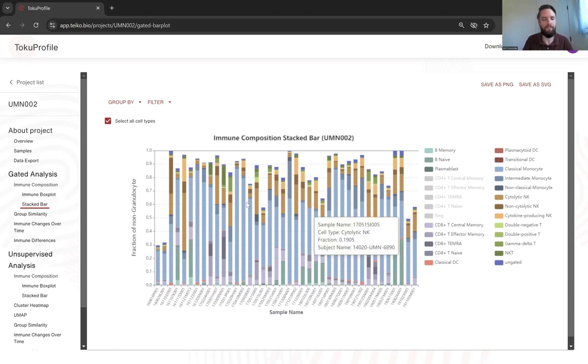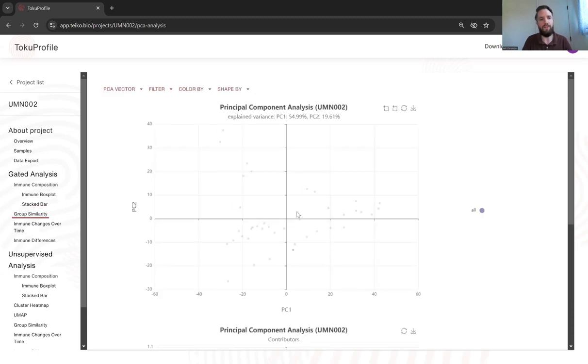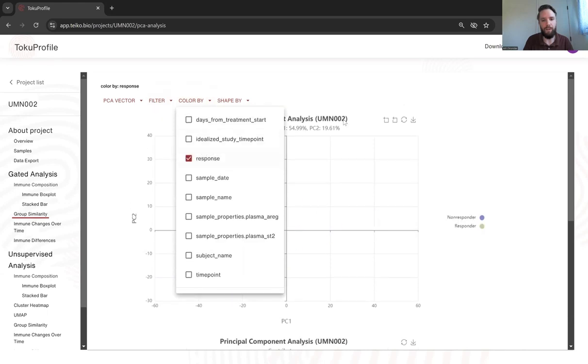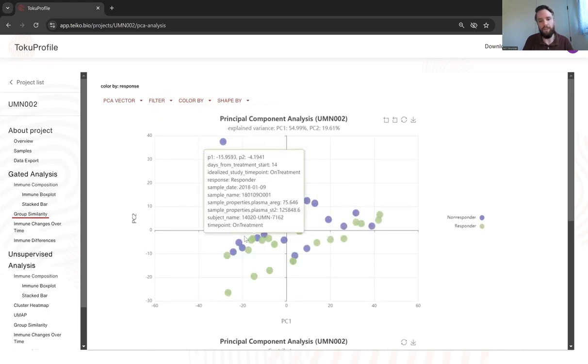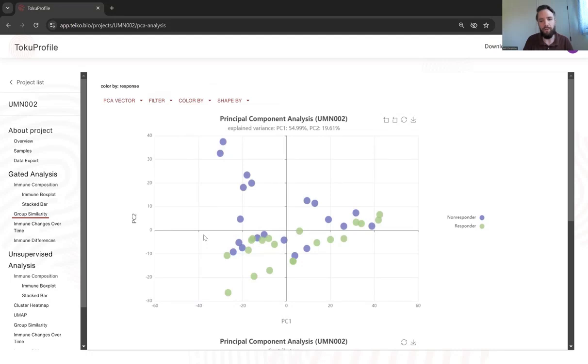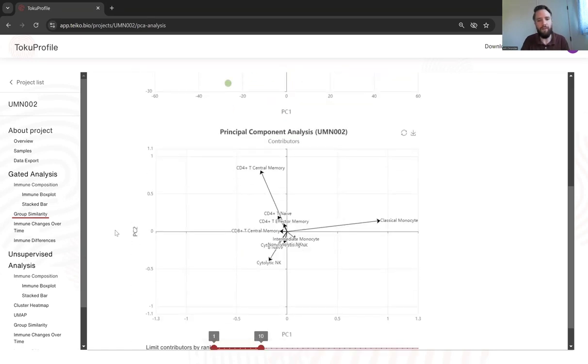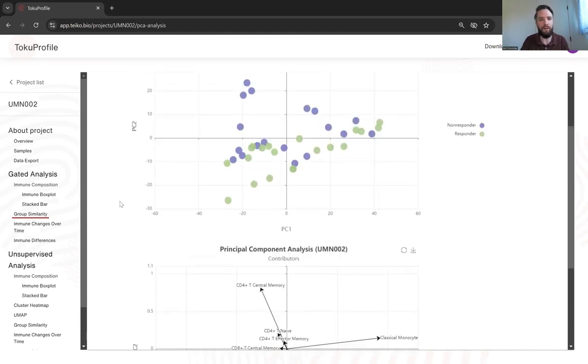Moving on to group similarity, this is a PCA plot. This allows you to get a quick look at how the data are separating based on the immune populations that we've gated. So again, another interesting thing to look at might be coloring by response. And what you can see is there is actually an interesting separation here between responders and non-responder samples along PC2. You can also view the contributors that are driving these separations and see which populations are contributing most to these different PCs.